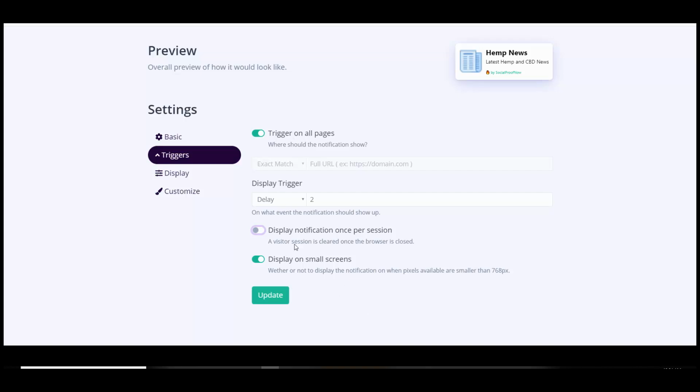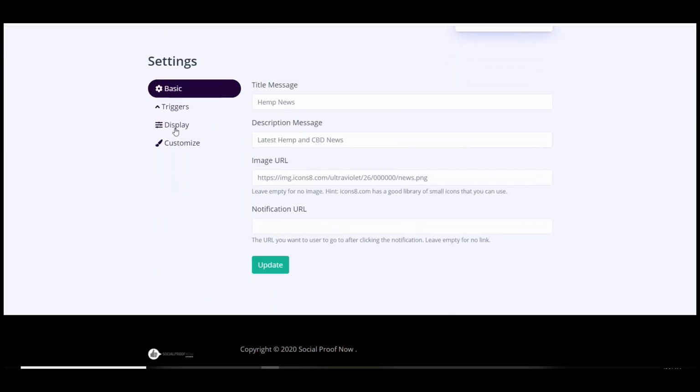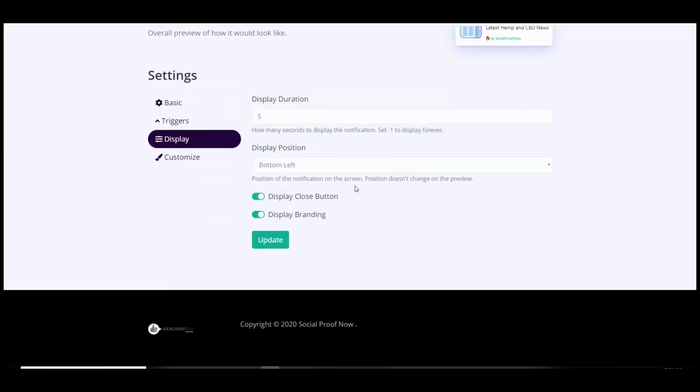Okay, so you see here what I did. I'm going to click update. I like to update for every page, and you have to.